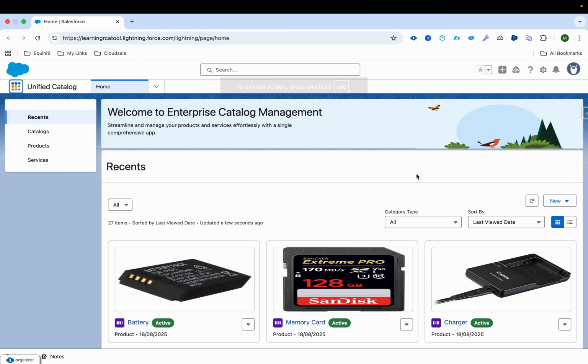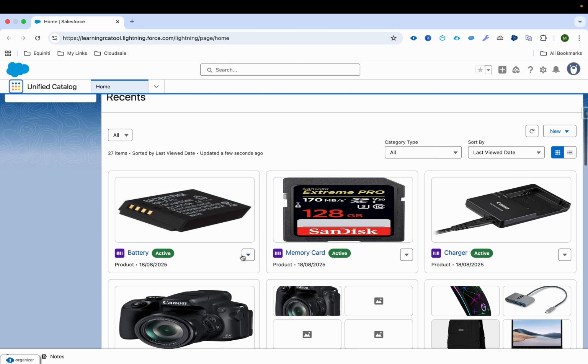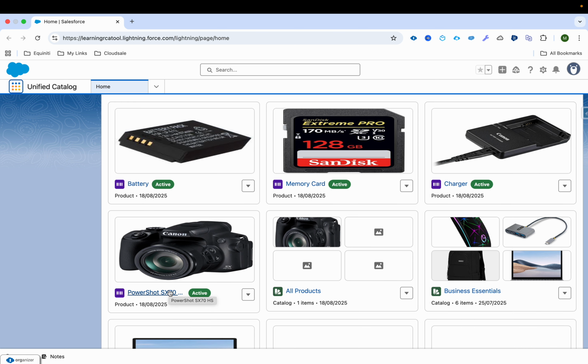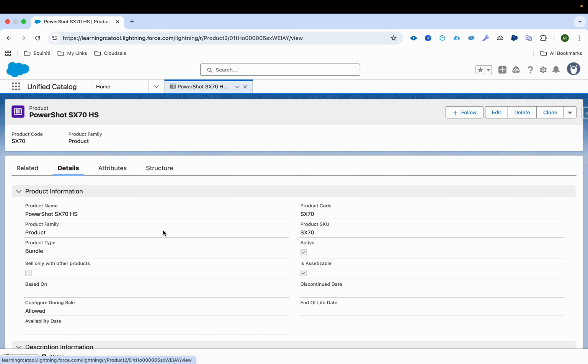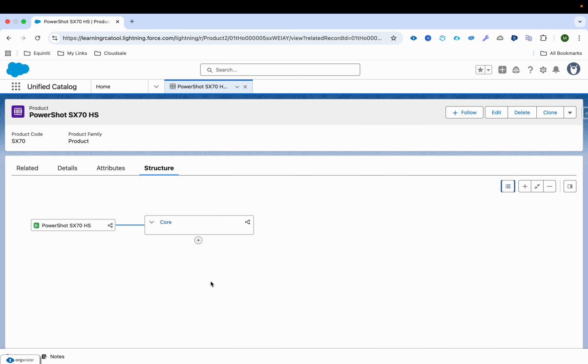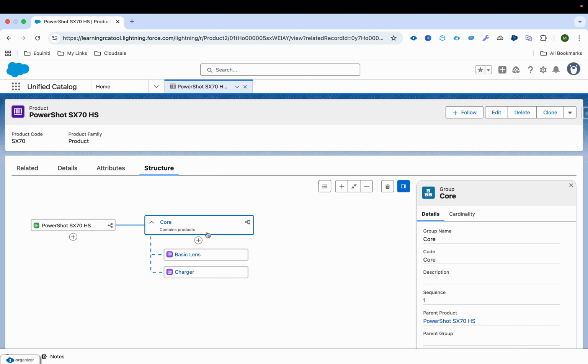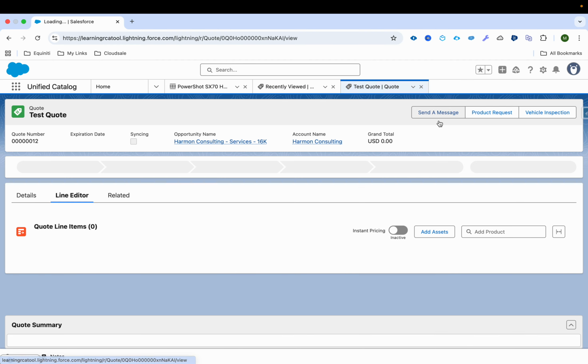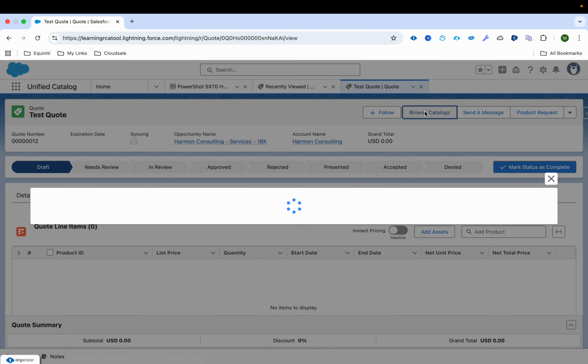Now let's review the configuration. I am in the unified catalog app and I have these products set up: battery, memory card, charger, and camera. I'll go to the camera. I don't have much over here. I already have one core feature defined in which I can add products, and I have already added the basic lens and charger. So now let's go to a quote and try to configure this product.